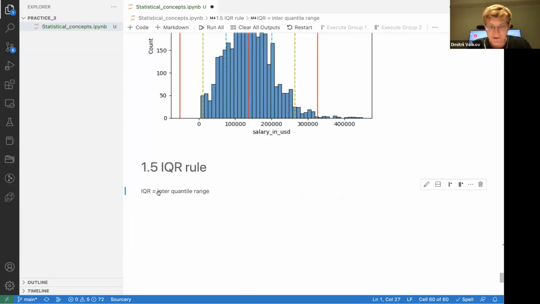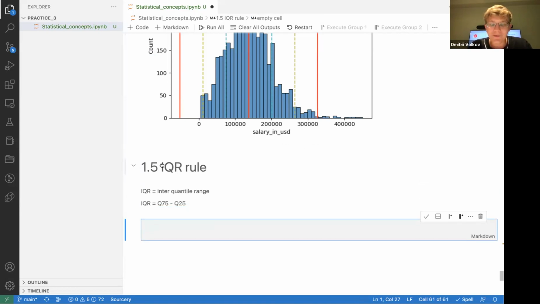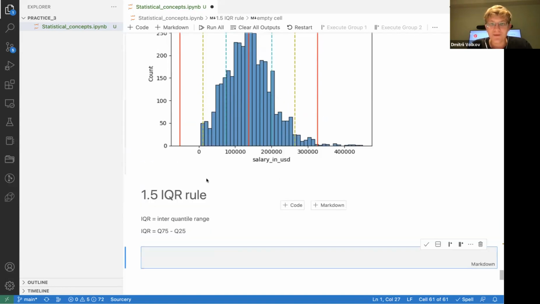How to calculate IQR? To calculate IQR, you need to subtract the 25th quantile from the 75th quantile. This is IQR. Why are we using this IQR rule?